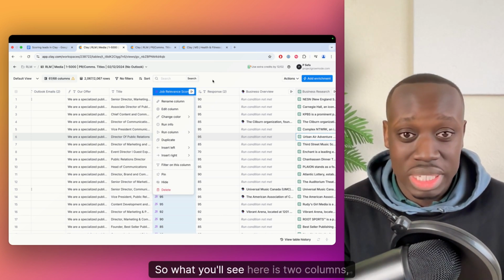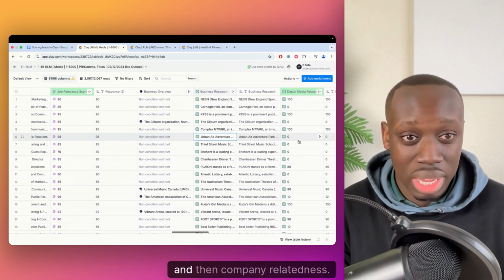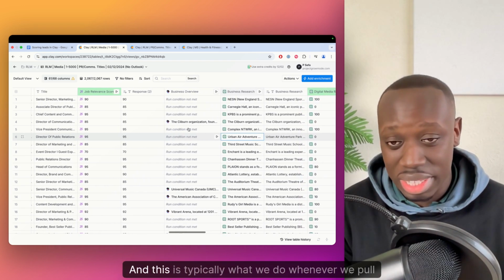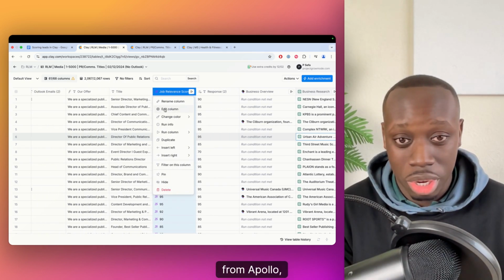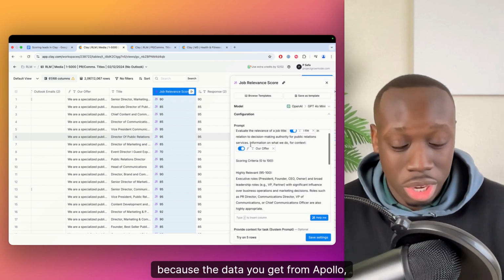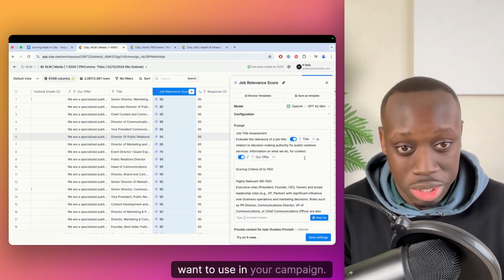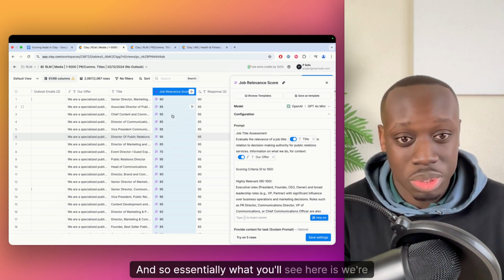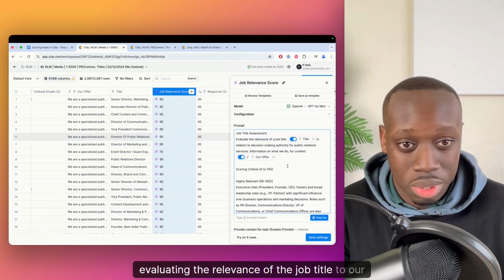So what you'll see here is two columns, essentially job relevance score and then company relatedness. And this is typically what we do whenever we pull any list, particularly from Apollo, because the data you get from Apollo, whilst good, is not always going to be in keeping with what you want to use in your campaign. And so essentially what you'll see here is we're evaluating the relevance of the job title to our offer.